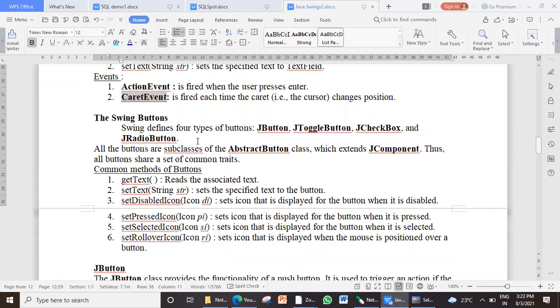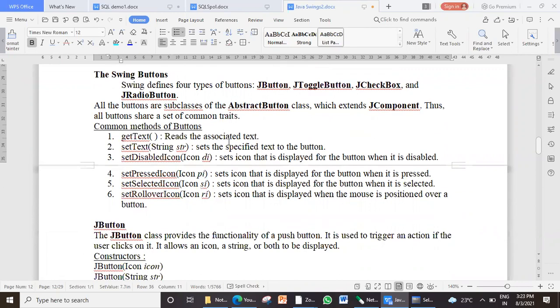Fine. So now let's go to the very important group of components. Why is it called a group of components? Although each component is different in its own functionality, Java has combined them all into one group, and together they are called swing buttons, because they are derived from one common parent class and they share some common methods. That's why they are grouped into one group called swing buttons. So there are four different components which are part of this group.